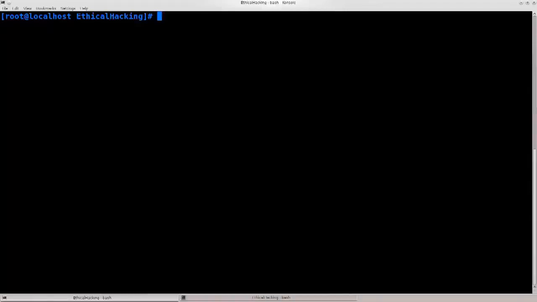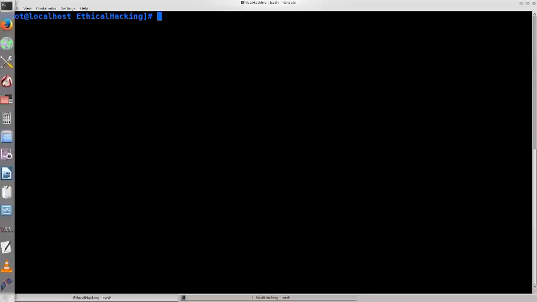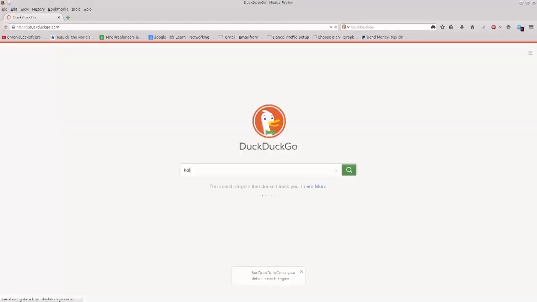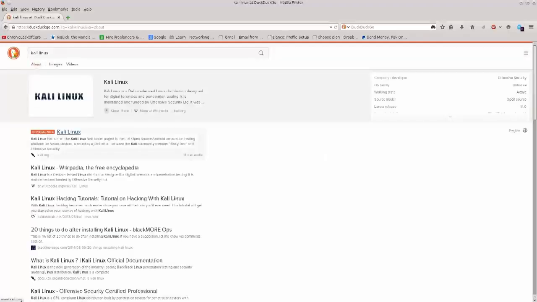Today I will go ahead and download Kali Linux and demonstrate the installation procedure as well within a virtual environment. So first off, go ahead and open up your browser, type in Kali Linux, press enter, navigate over to their website.